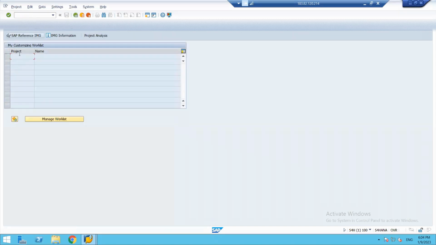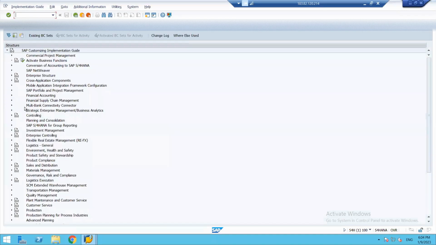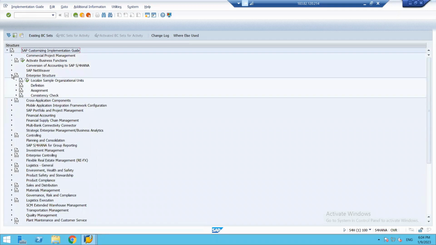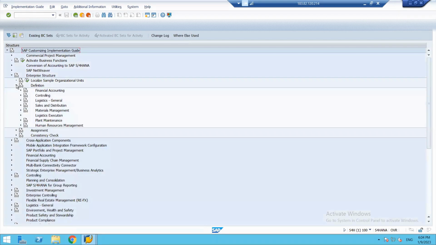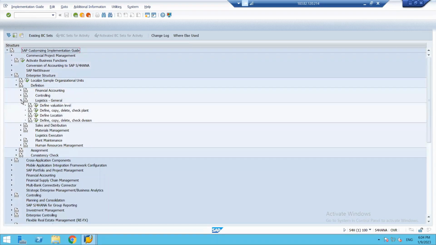SPRO, SAP Reference IMG. Now for integration, first we need some important enterprise structure, so for that we need to define it. We'll go directly to enterprise structure and go to definition. We'll go to logistics general, and at this level, we'll define a plant.